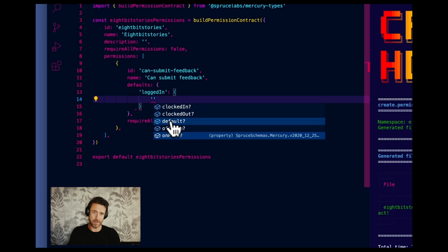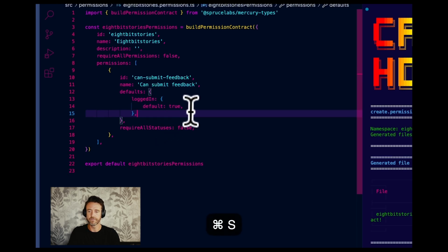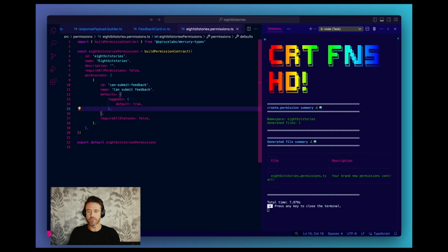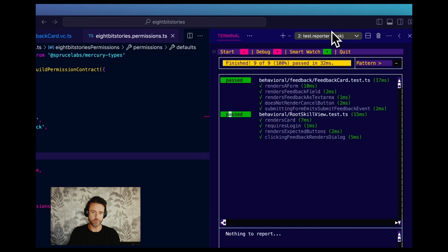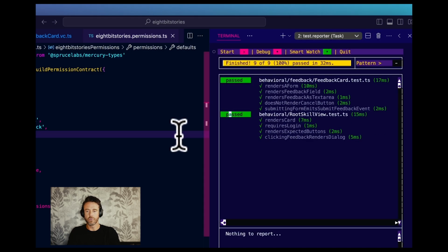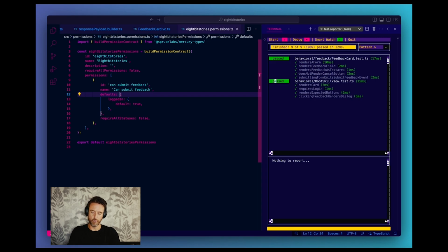But because we're not worried about any of that right now, we are going to just set the default to true. So this means that anybody who's logged in will pass the can submit feedback check. Now, if I go back to the test report, nothing's changed. We need to drop this into the event signature. Before we do that, though, we need to sync permissions because we've made changes to the permission contract.